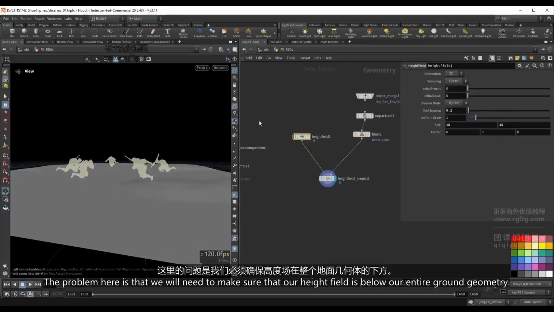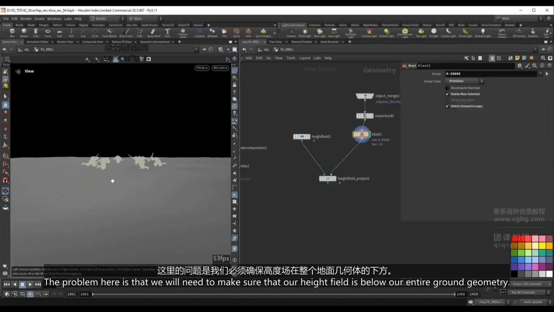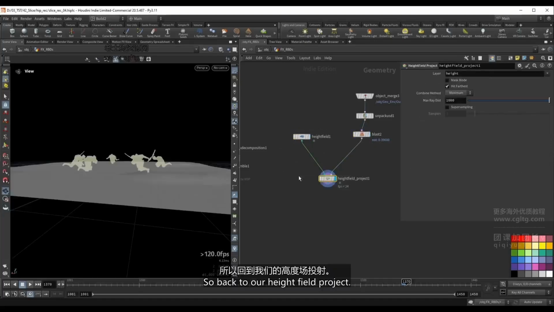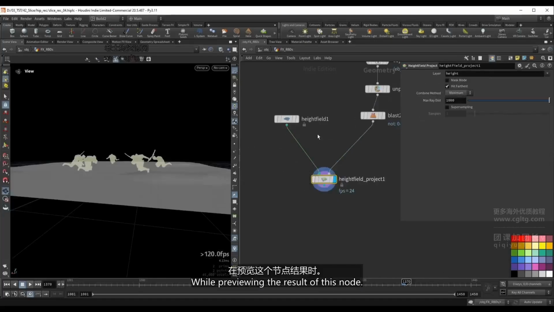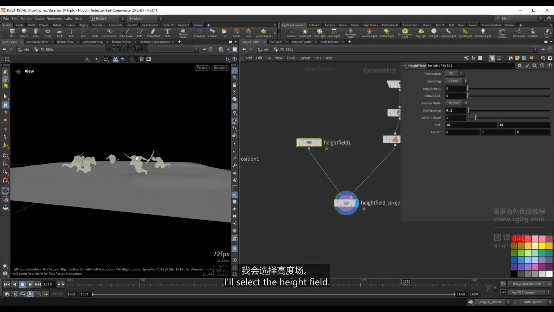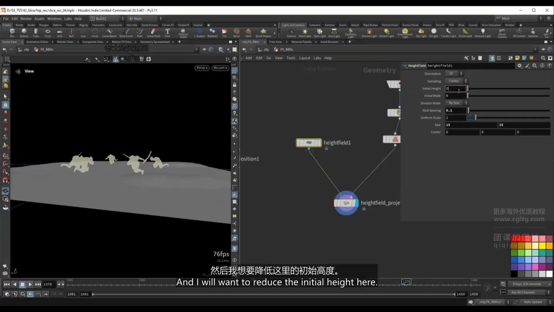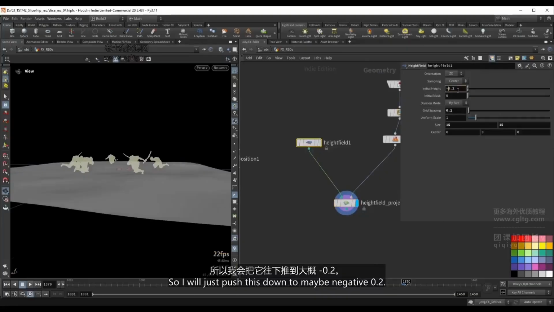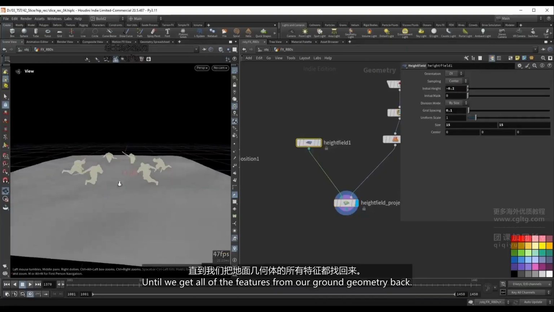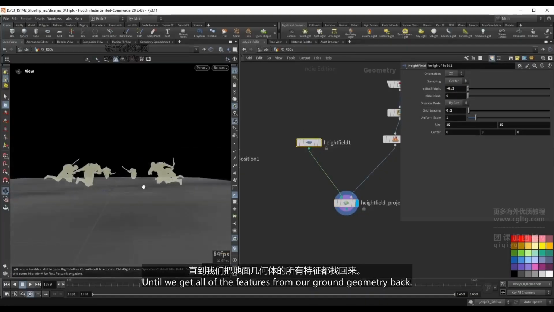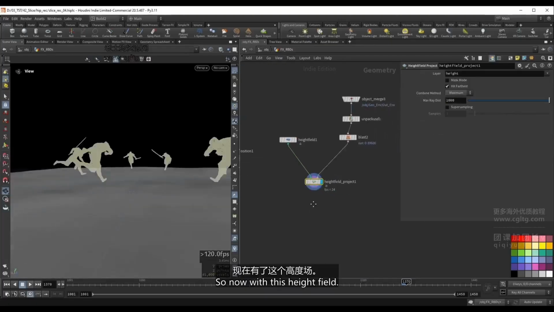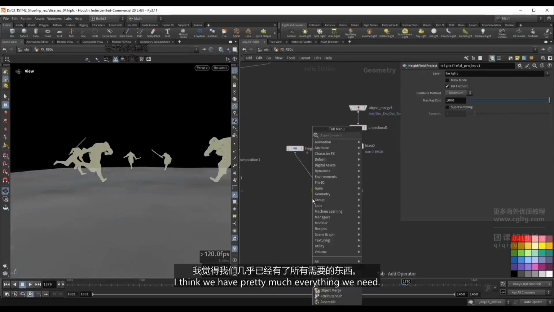The problem here is that we will need to make sure that our height field is below our entire ground geometry. So back to our height field project, while previewing the result of this node, I'll select the height field and I will want to reduce the initial height here. So I will just push this down to maybe negative 0.2 until we get all of the features from our ground geometry back. So now with this height field, I think we have pretty much everything we need.